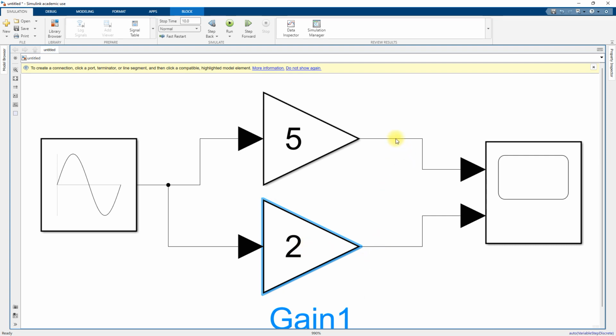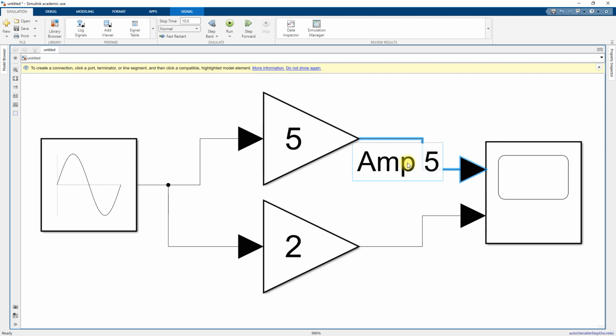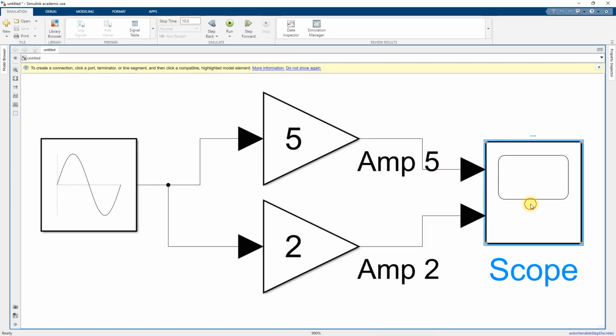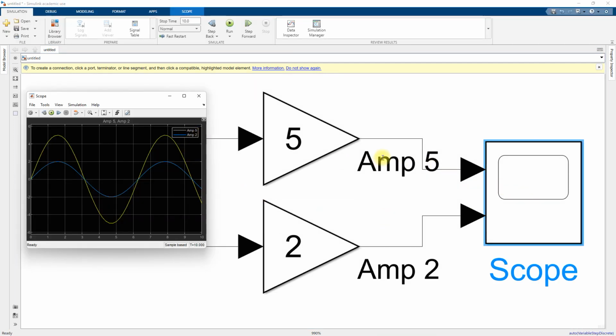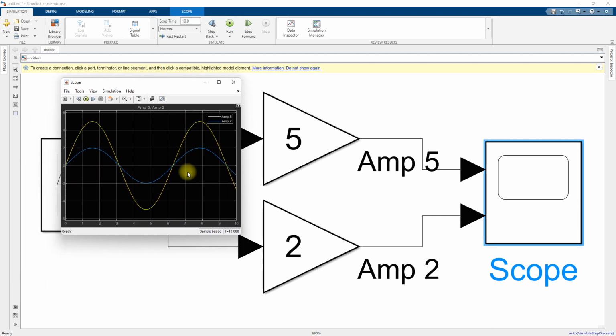But if I want to have proper or meaningful names, I can double click on any of these arrows or signals and give them a name. So I can say AMP5, and then double click on the other one and say AMP2. If I run my simulation again and open my scope, I now see the actual signal names that are going into my scope. So it will be very useful for me to identify what I'm looking at, and this will also be useful if you're overlapping your signals or inputs.